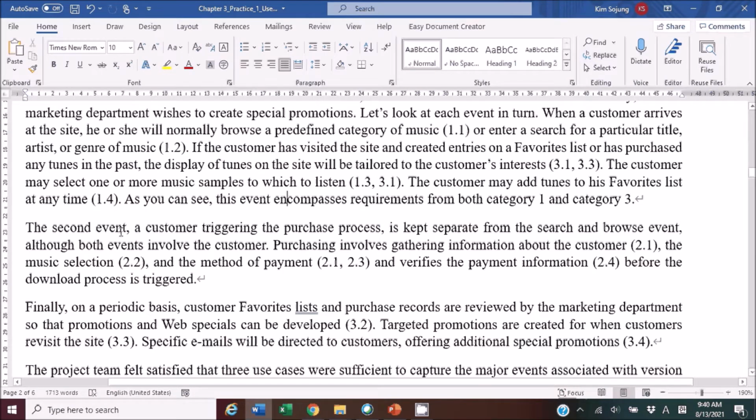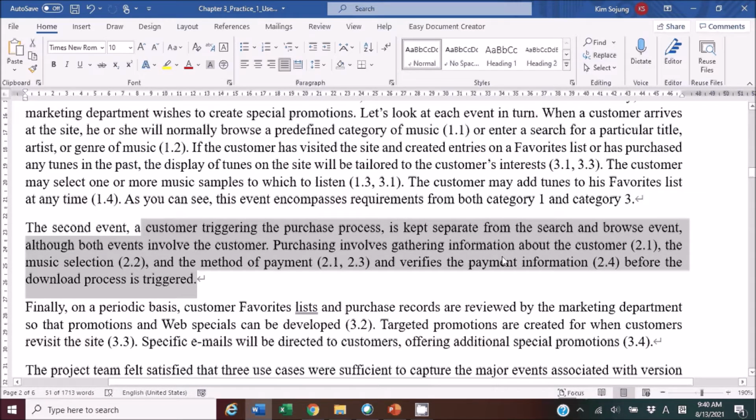The second event, let's look at the second event. A customer triggering the purchase process is kept separate from the search and browse event, although both events involve the customer. Okay, but it should be separate from the first function. Purchasing involves gathering information about the customer, which is 2.1, and the music selection, which is 2.2, and the method of payment, 2.1 and 2.3, and verifies the payment information, which is 2.4. So before the download process is triggered, the second event will go through all four major functions.